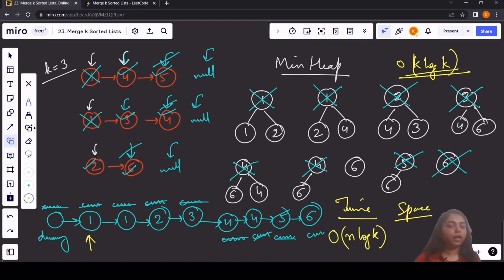Since we are storing at max 3 nodes, that means at max k nodes we are storing. That means we can say that space complexity is big O of k, because our min heap will only contain 3 nodes. So our priority queue will only contain k nodes at a time. So our space complexity is big O of k. If you have any confusion in time complexity or space complexity, I'll give a detailed comment for this time and space complexity in the code.